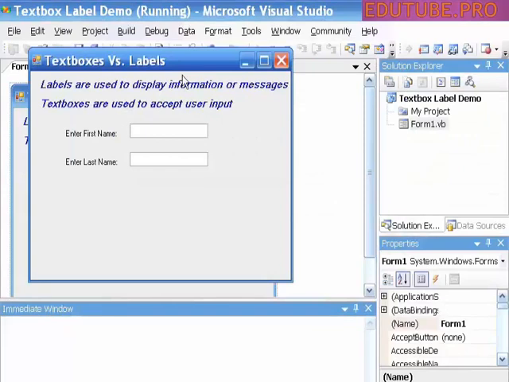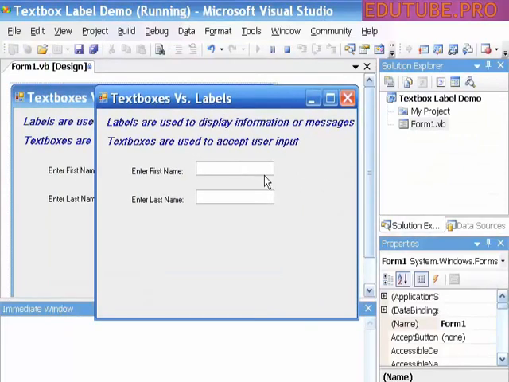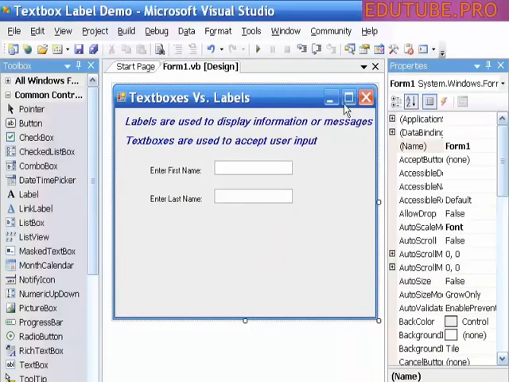Let's quickly run the program to see if the text boxes will accept data as you might expect. So the user is prompted to enter their first name, and then they are prompted to enter their last name. And as you can see, the text boxes are indeed accepting data just fine. So I'll close this project so we can go back and make some more modifications to the form design.